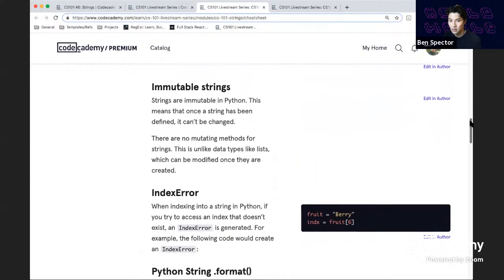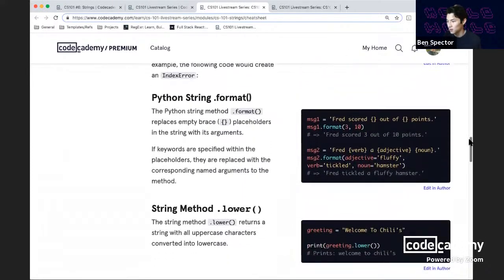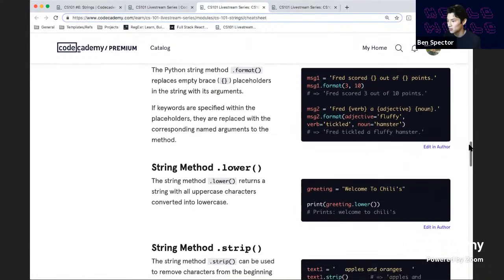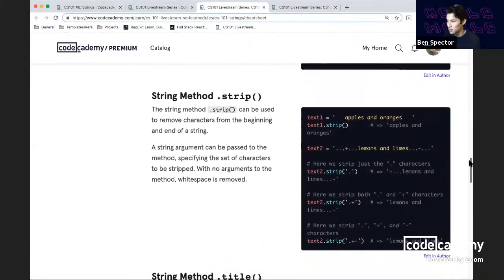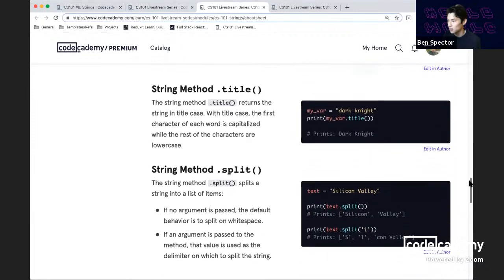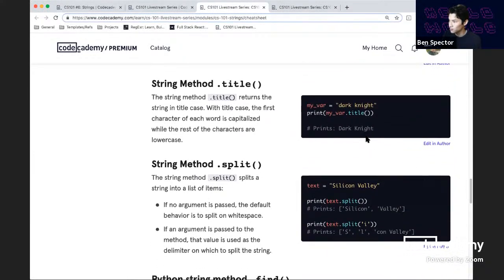And a bunch of other things called Python methods, which again, I'm not going to go into, but they allow you to do some really awesome things with strings. Like title, turn this string Dark Knight into title case, where each character is capitalized. And yeah, I think this is a good place to stop. Galena, do you want to take over and go through those challenges?